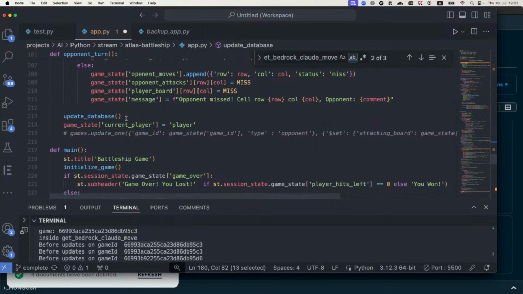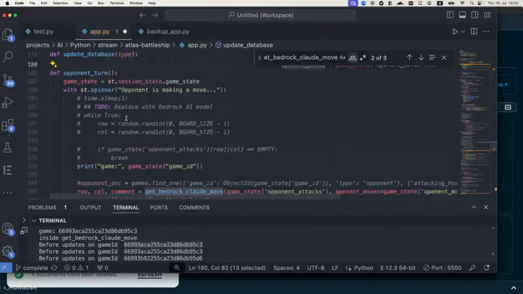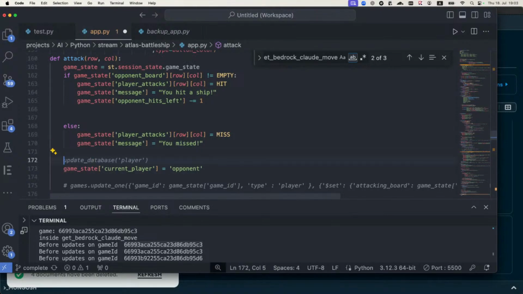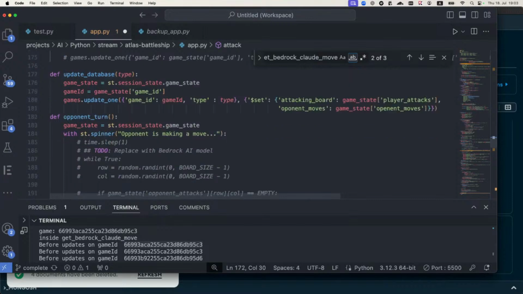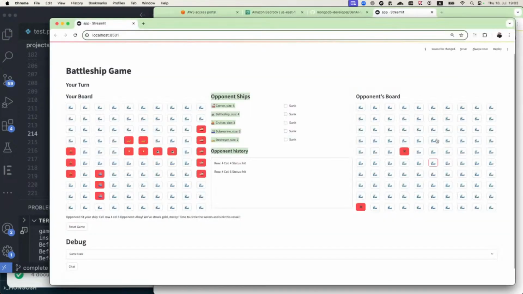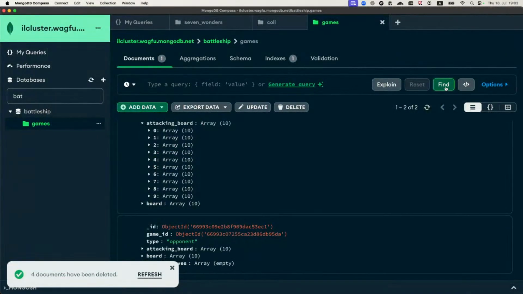So we're going to update database here, and we're going to update database when the user attacks. So update database player, and here we need to say update database opponent. Nice. Okay, let's see if that works. Let's run this. Okay, so it went through.